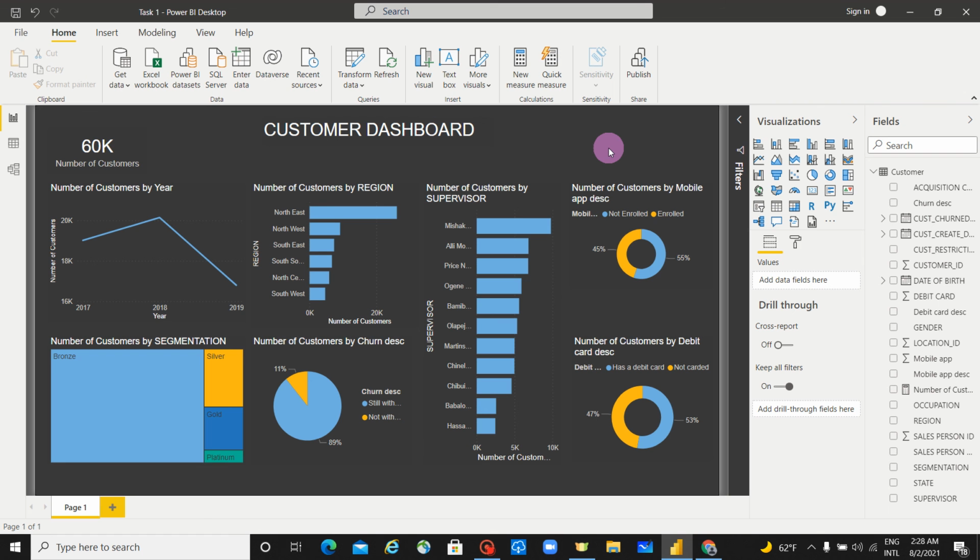So in subsequent lessons, we'll continue to delve into advanced DAX functions, and how we can take advantage of this powerful function to design our dashboard to get optimum output.